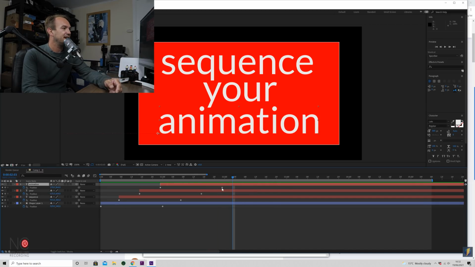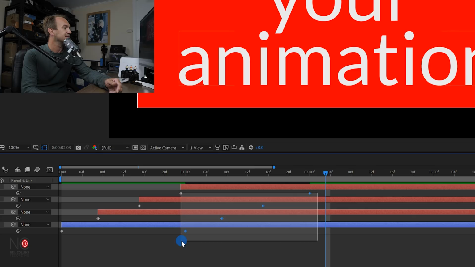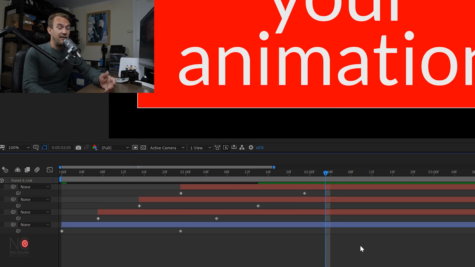Moving keyframes is really easy. You can just move singular keyframes as you do, or you can just drag and select and then just move multiple keyframes all at once. Okay, so really easy to do in After Effects.